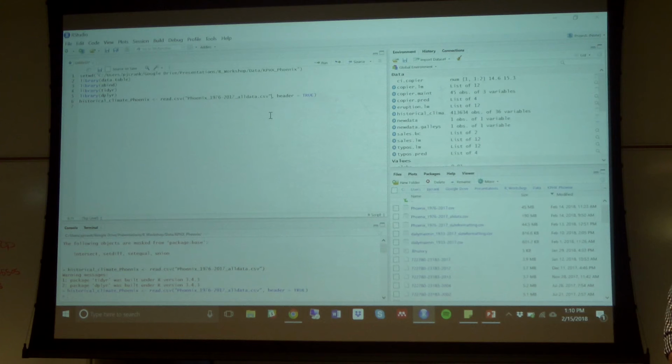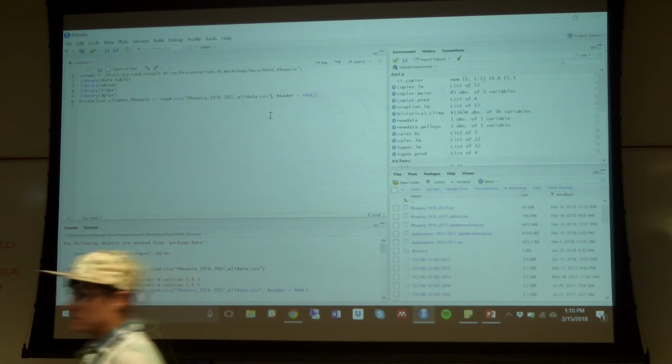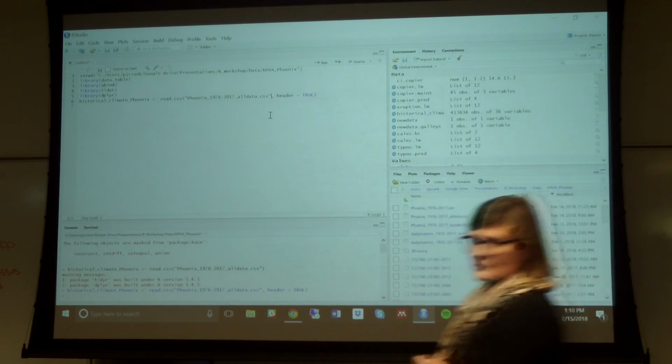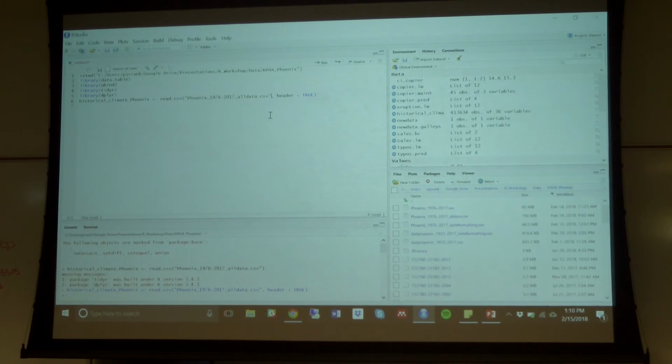Anybody who doesn't have the data read in yet? I don't have it. So I have the files here stored in my Google Drive. Here they are. So I copy the link directly. Yeah, I can do that.